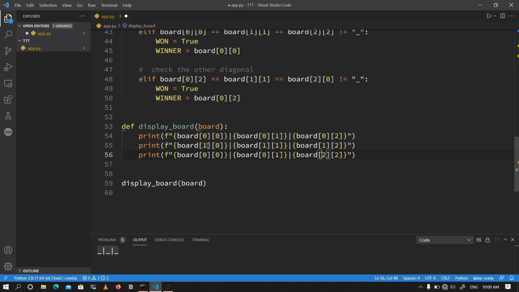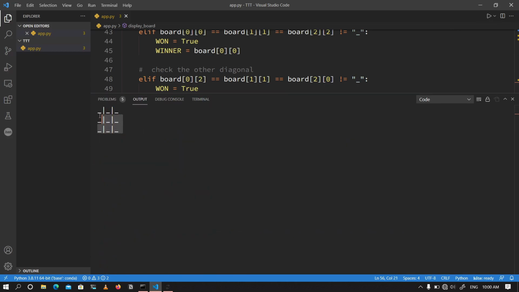This should be the third row, 2, 2, and 2. So basically, if you call this function, it should display the board for you. So if I run it again, I should be able to get the full board displayed for me. So this is looking a bit nicer.